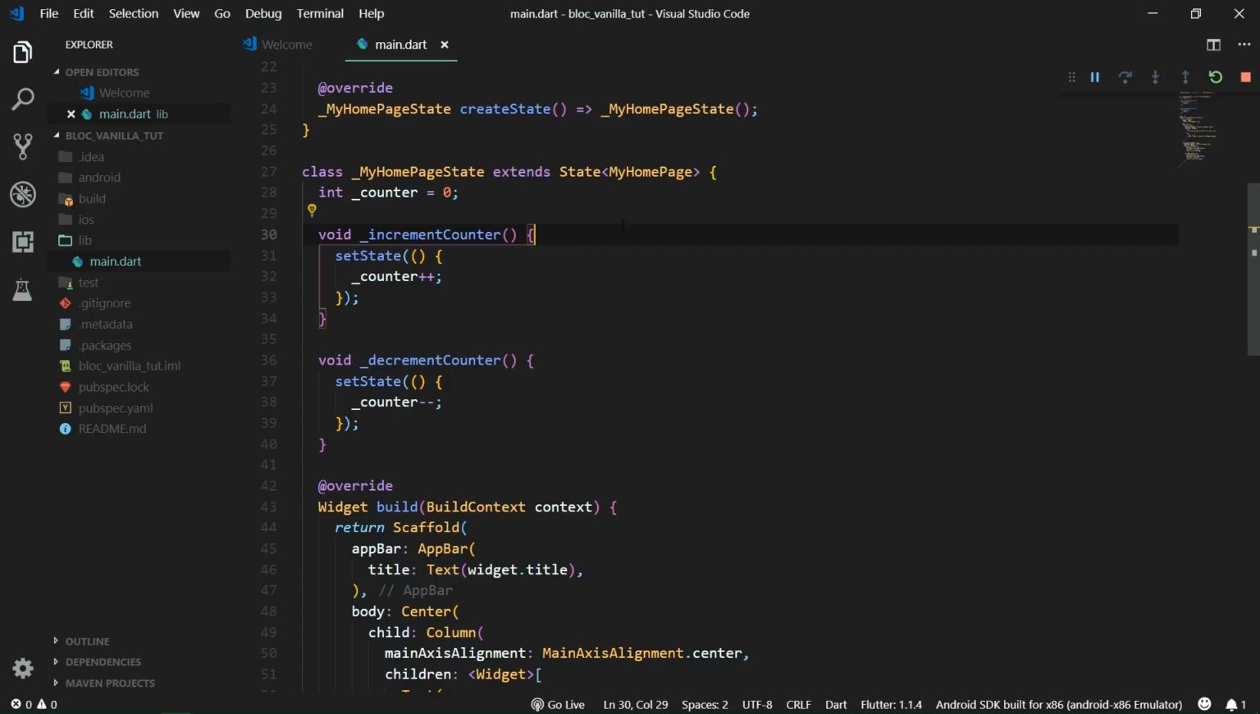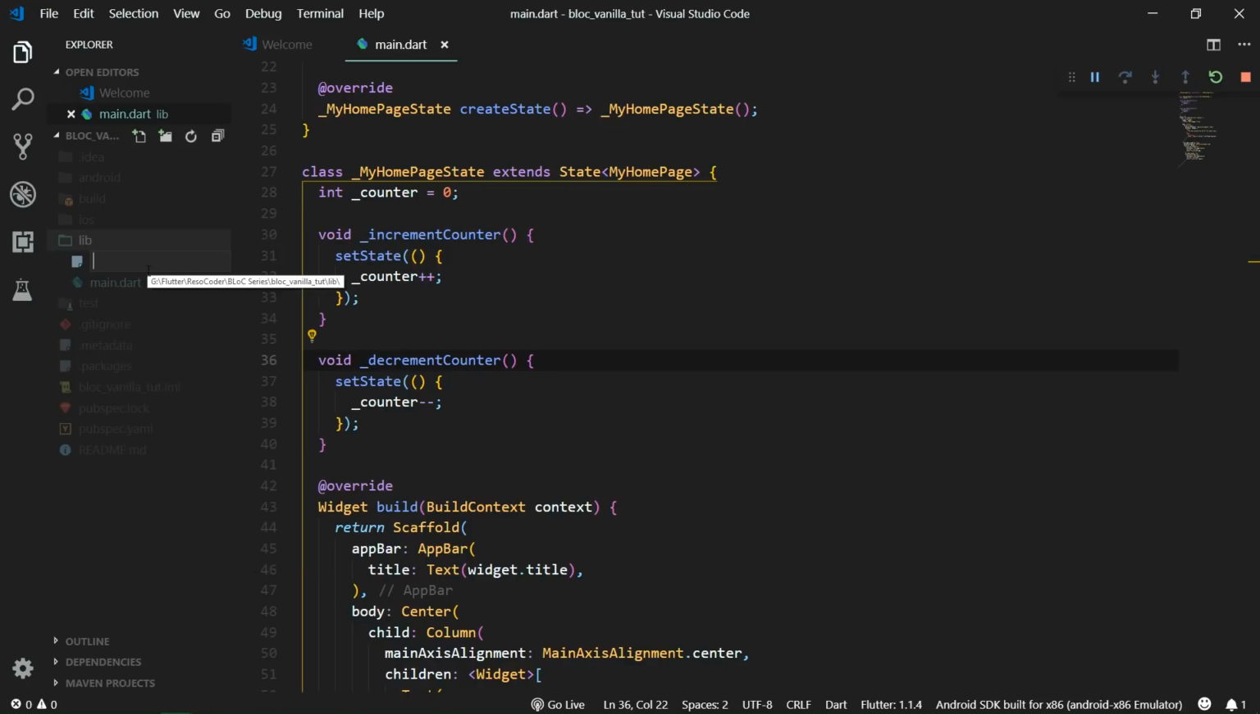First up, we are going to create the events which will come into the BLoC, and the BLoC will then figure out what to output. We have two basic events, one for incrementing the counter and the other one for decrementing the counter. So we want to create a new file under the lib folder, and we are going to call it counter_event.dart.